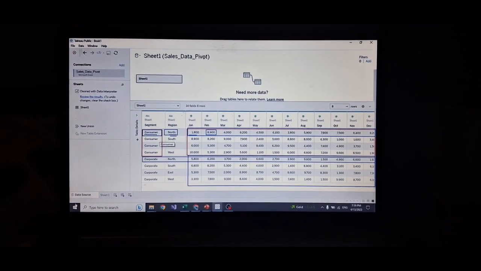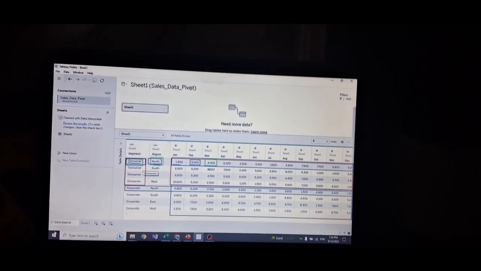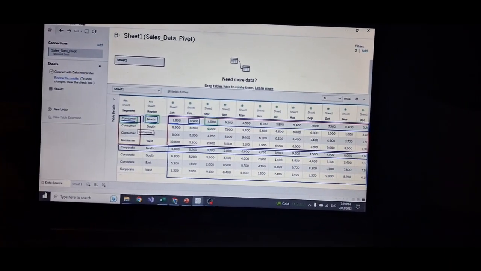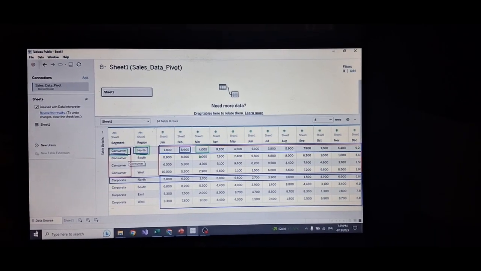So consumers for the North region, and for the month of March they have done sales of 4,000. I want to convert this into rows. If I have to do this, we call this unpivoting. Let us see how we do this unpivoting.